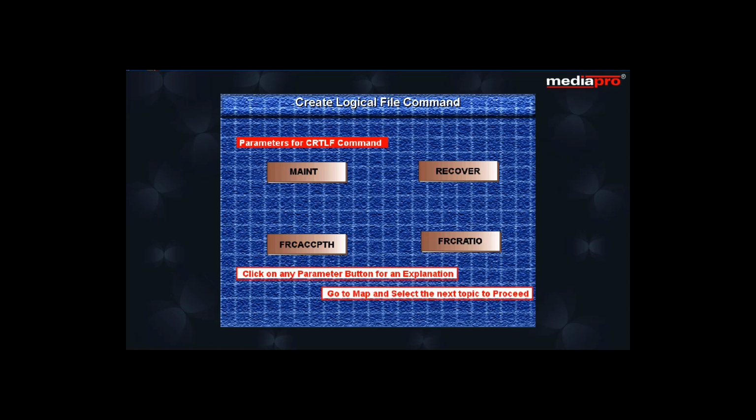Click on any of these parameters that you would like to look at, and when you are finished, click on the Next Topic button to proceed.